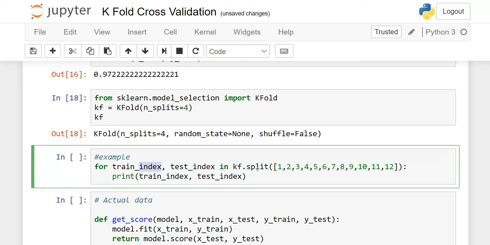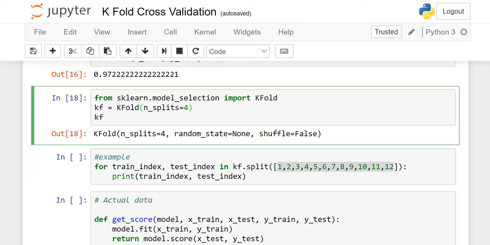In kf.split, suppose here we have these 12 numbers. I said here split is 4. Again, this is not constant. It means if you want, you can divide your data into 10 equal parts, 100 equal parts, 50 or 10, whatever you want. But you do not have to write k is equal to 4. You have to write n underscore splits is equal to 4. This is the proper syntax.